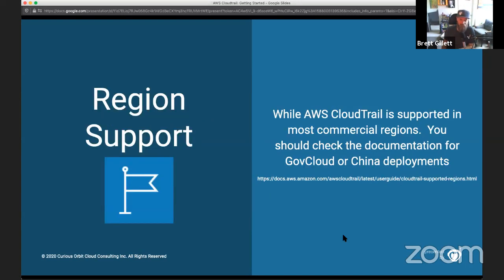Finally, CloudTrail is a regional service, which means within our AWS accounts, best practice would be to enable CloudTrail in every region, in every one of your AWS accounts. And it is supported in most commercial regions. However, there are some, I don't want to call it limitations, but I can't think of a better word right now.